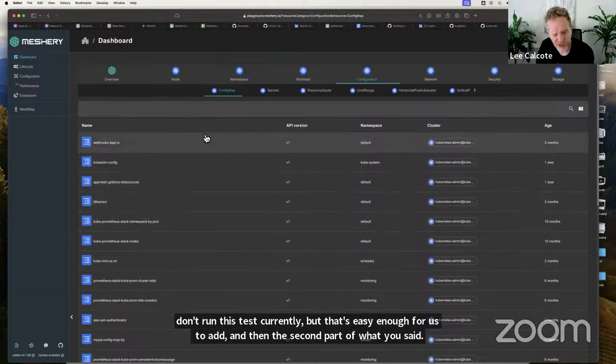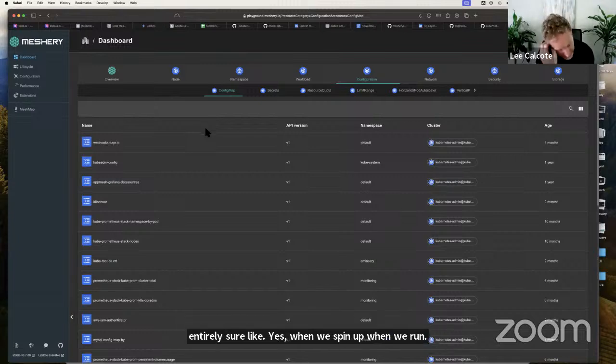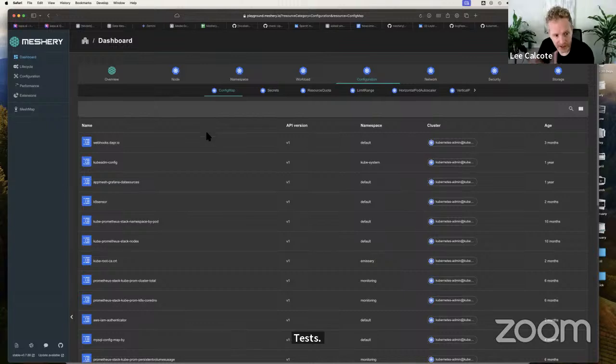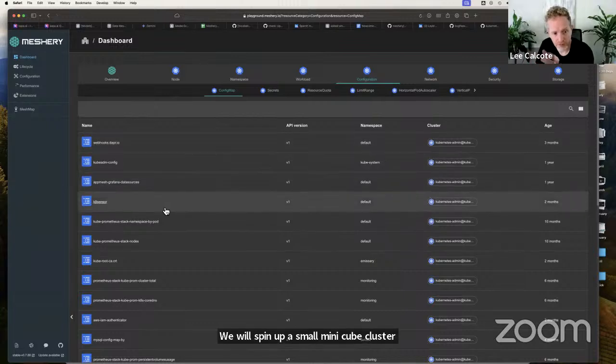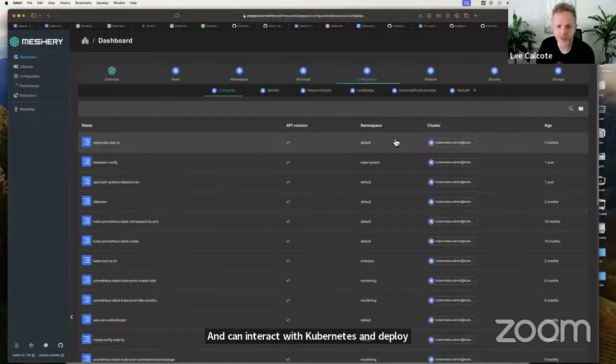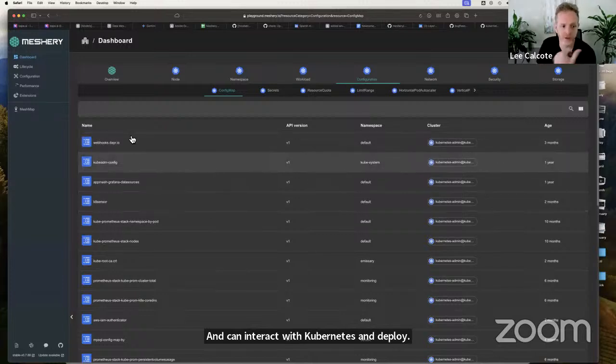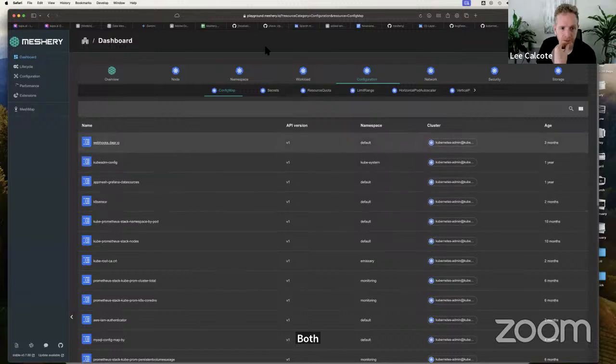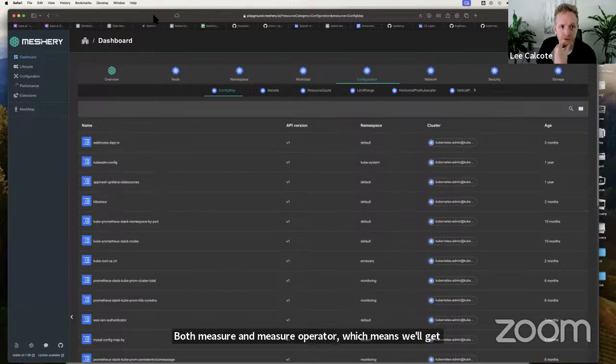Like, yes, when we run the workflows, when we run the tests, we will spin up a small Minikube cluster and can interact with Kubernetes and deploy both Meshery and Meshery operator, which means we'll get MeshSync going, which means we'll get Kubernetes data back. Is that what you were concerned with?